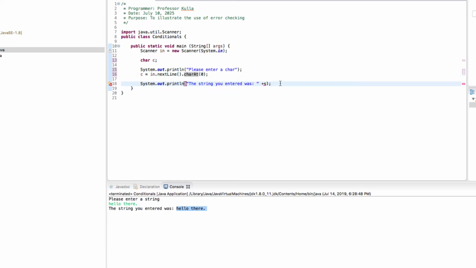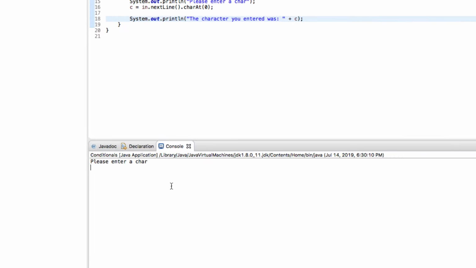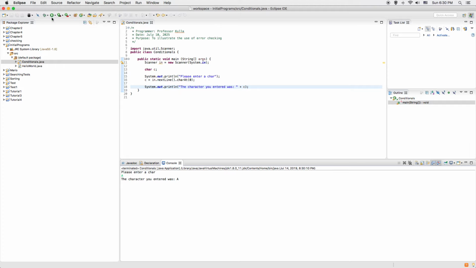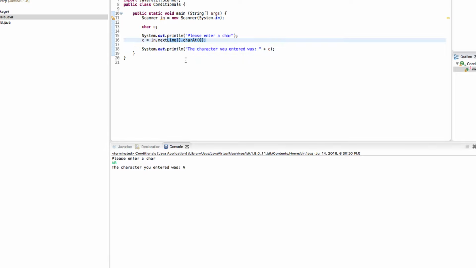So if I now print out the character you entered was, and I run this, please enter a char, I type A, and it says the character you entered was A. A slight downside on this one: if I run this and I type AB, it's going to say the character you entered was A, because it's only taking the first character. That could be good or bad depending on what you were trying to do with this.